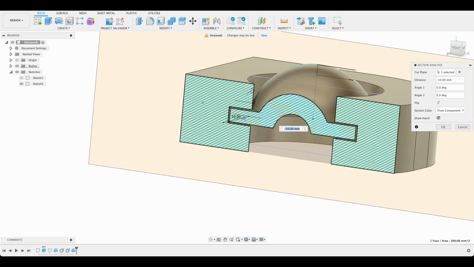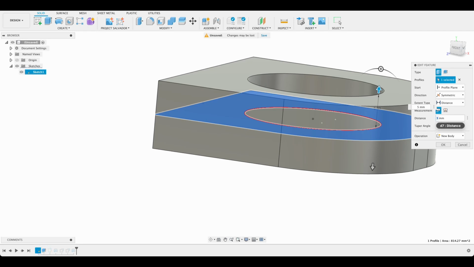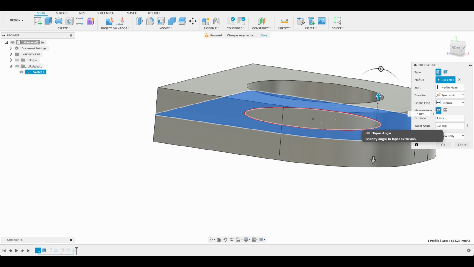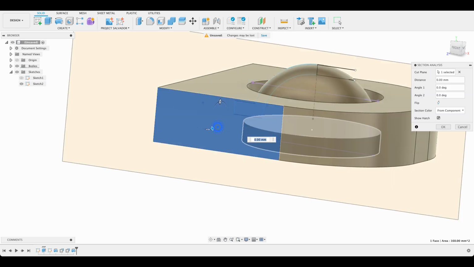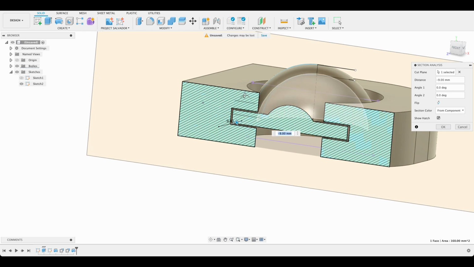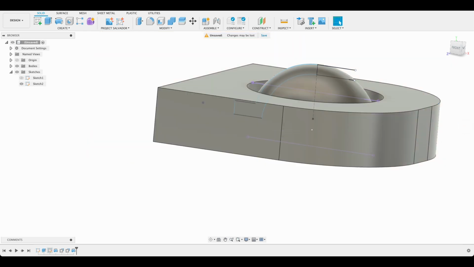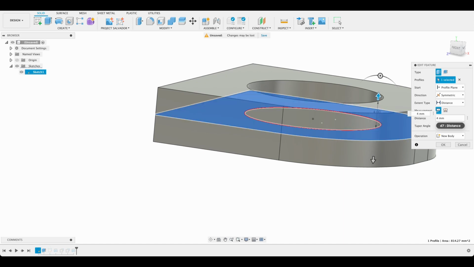One thing I don't like though is this gap between the where it joins is a bit big. So let's get out of there, and we can go into our first extrude, change this from a 5 to a 4, and repeat the section analysis. Drag that around. We could actually even do a little bit more, so I'm going to change it to 3.5. That'll give us a total thickness of 7.